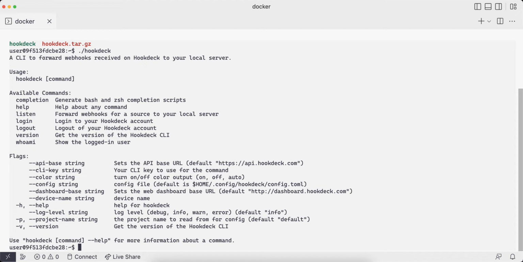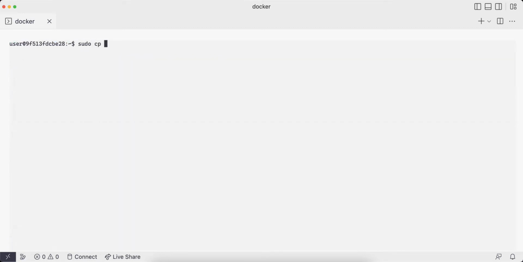You can execute the binary from the current location, or you can move it to a directory that is on your path, such as user local bin. I'll change to the temp directory and execute the binary command just to confirm the Hookdeck CLI is available on my path.